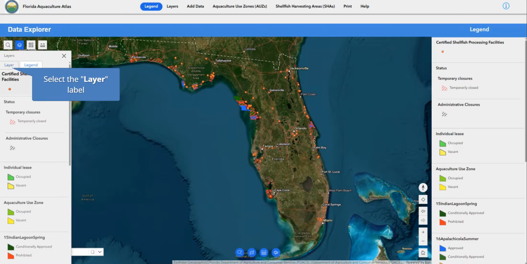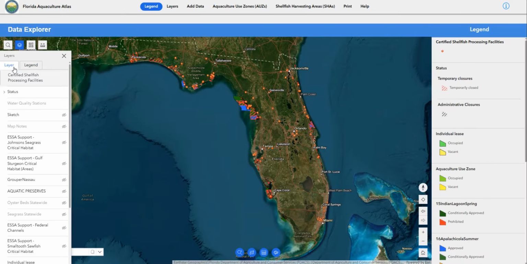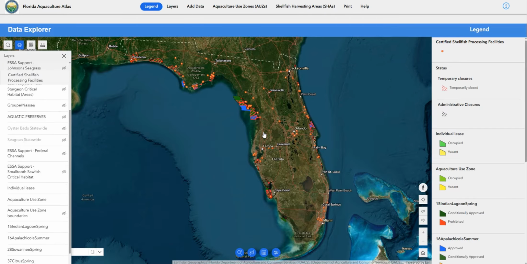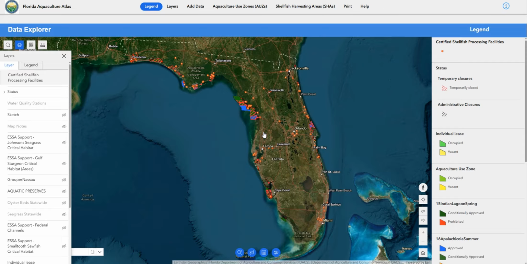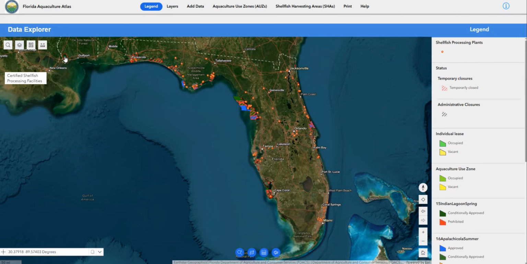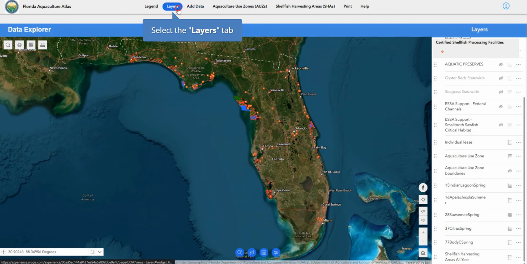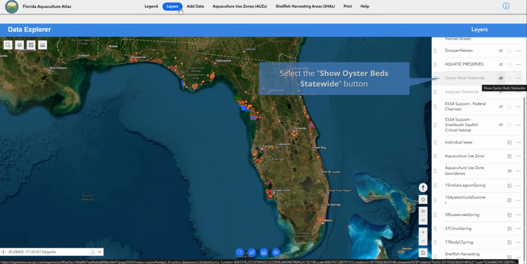Select the Layers label. The layer information box will appear on the screen. Scroll through the layer information box to view all the layers that can be added to the map. Select the Close button to exit the Layers menu. Layers can also be viewed in the larger menu on the right side of the screen by selecting the Layers tab from the menu at the top of the map.